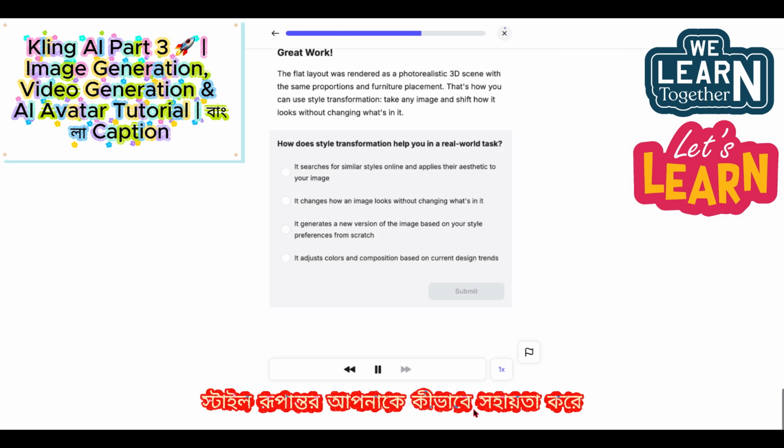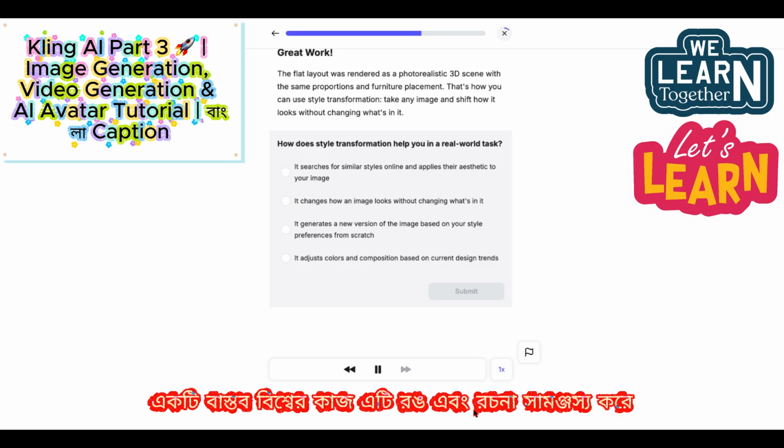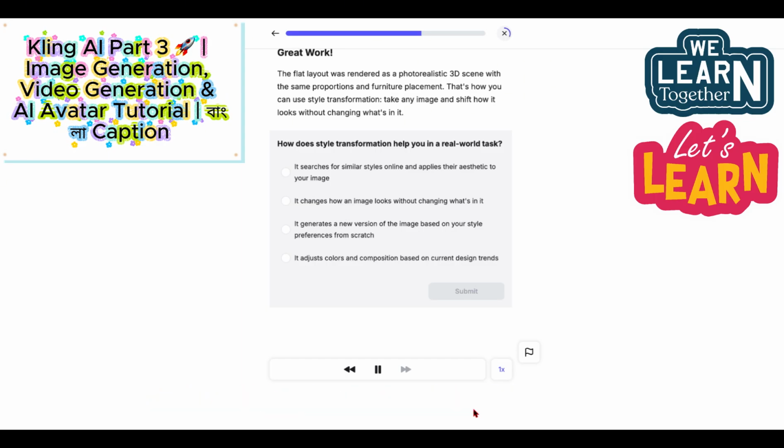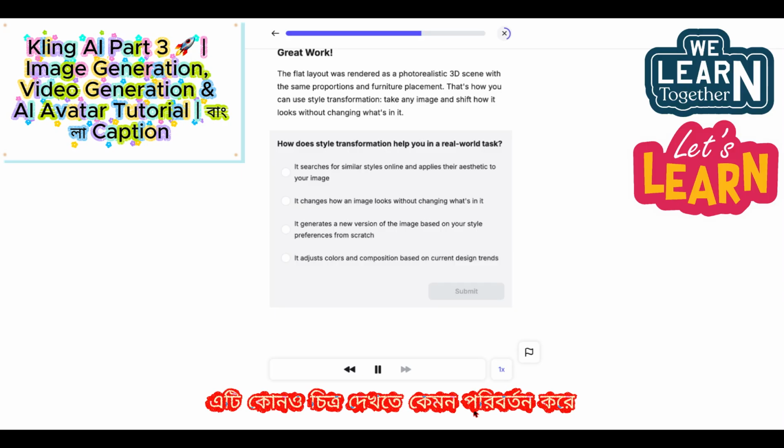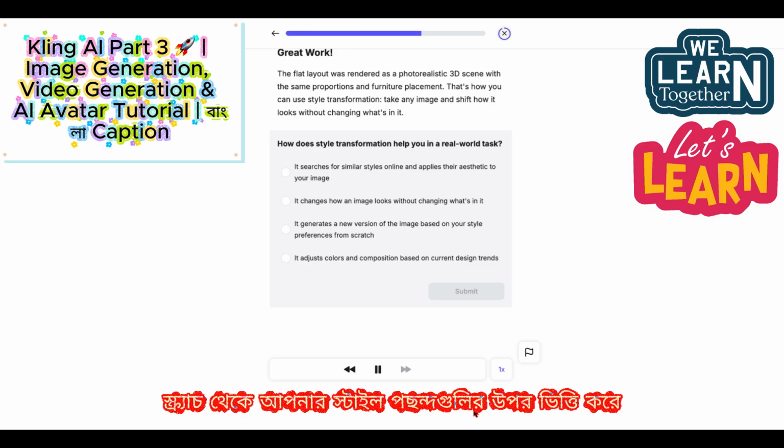How does style transformation help you in a real-world task? It adjusts colors and composition based on current design trends. It changes how an image looks without changing what's in it. It searches for similar styles online and applies their aesthetic to your image. It generates a new version of the image based on your style preferences from scratch.